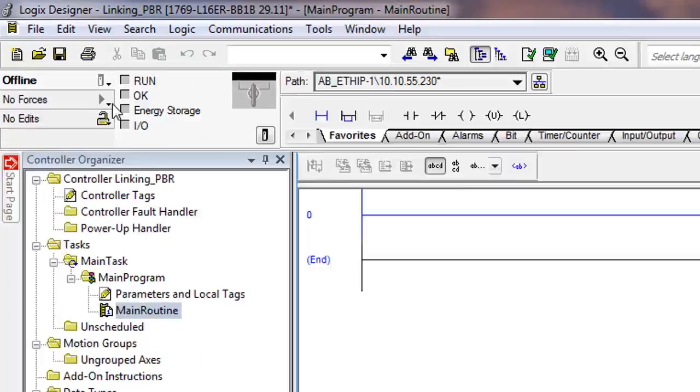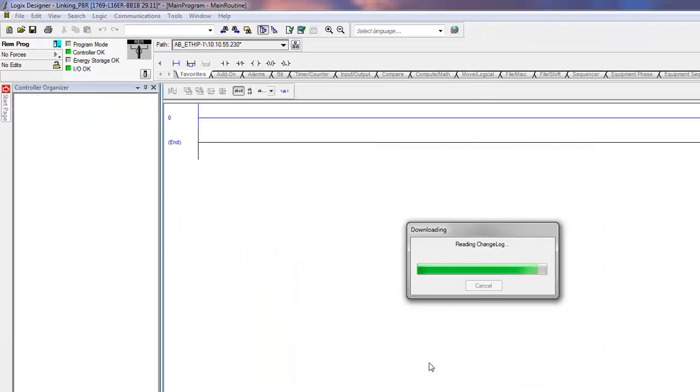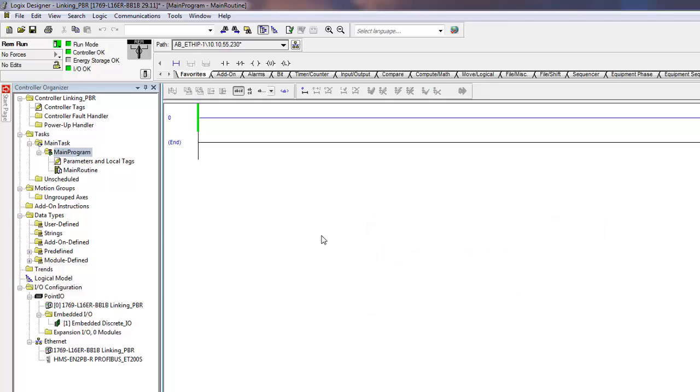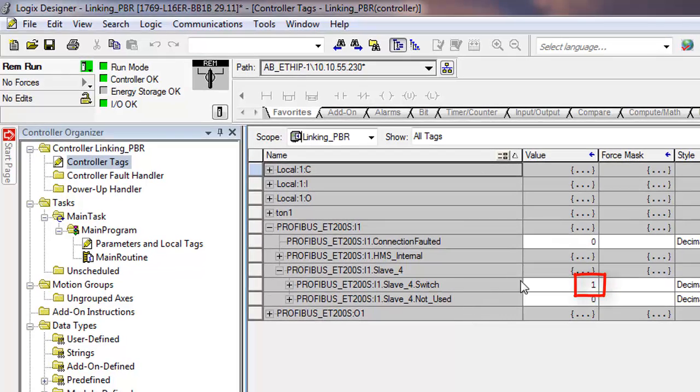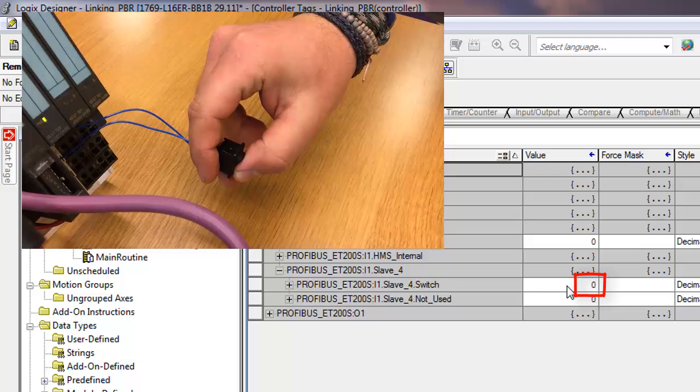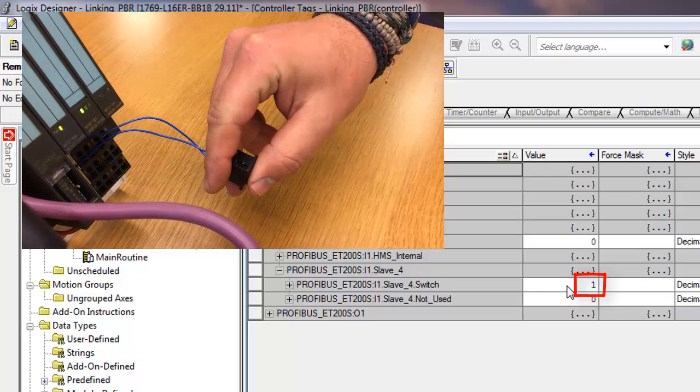So I now download this to the CompactLogix PLC. And can then see that the value has changed to 1. And if I flip the switch, I can see that the value changes, and we have communication between PROFIBUS and the CompactLogix PLC.